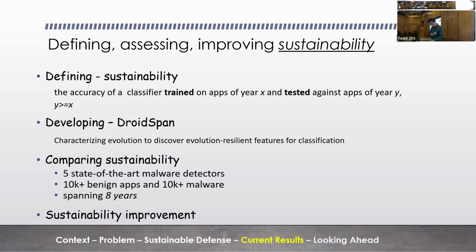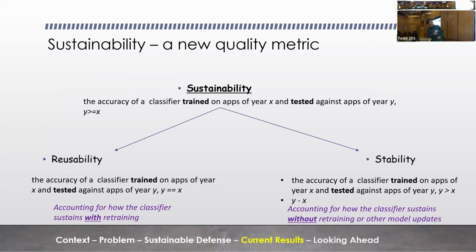Let me see, because of the time, I probably want to go a bit faster. Yeah. Okay, thanks.